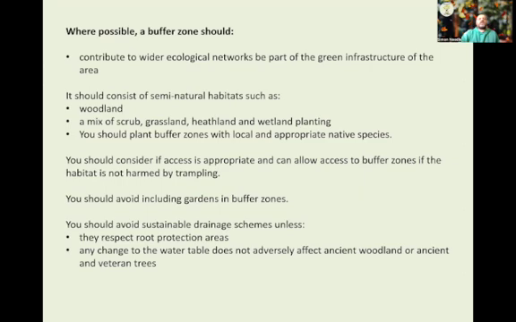And it should avoid putting sustainable drainage schemes in unless they're respecting the root protection areas. But you still need to think about those hydrological impacts. It may increase the drainage on a woodland if you're putting SuDS in nearby, because there's an easier route out for water, or it may increase the water table, which again might affect the trees. So that's that for that one there.